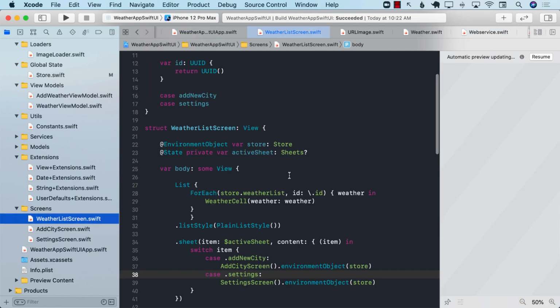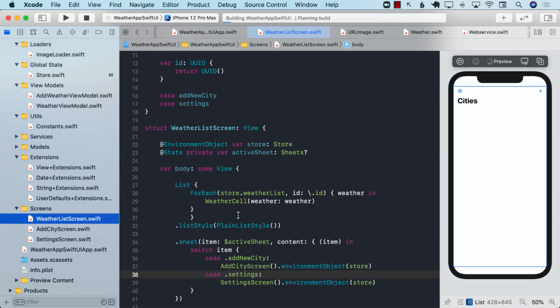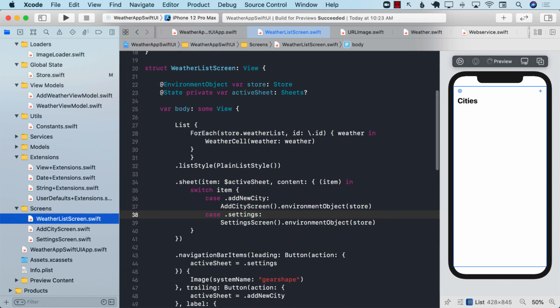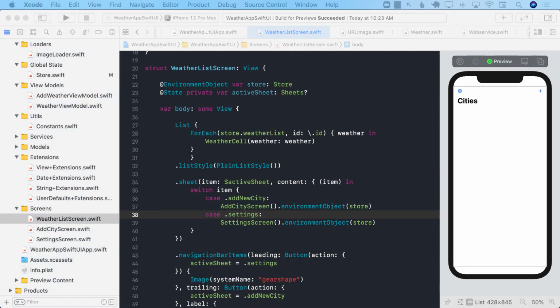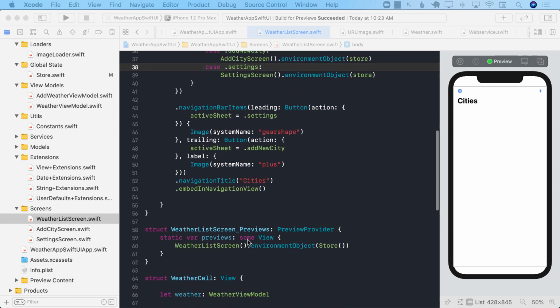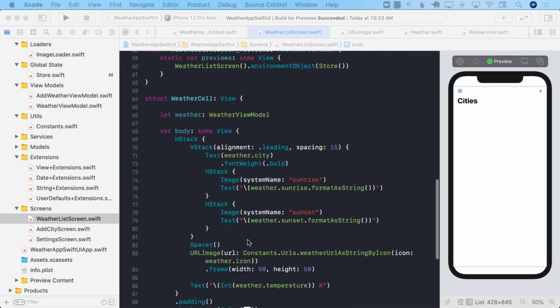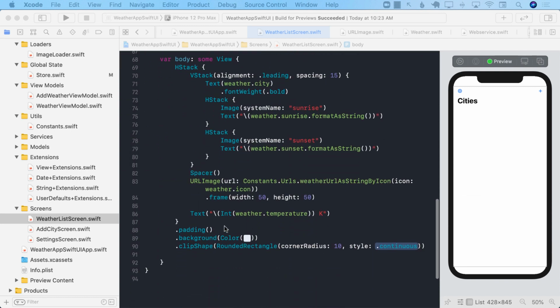So now let's go back to our weather list screen. This is responsible for displaying all the weather. And inside the weather list screen, let's go ahead and find the place where we're displaying the temperature. So right over here in the weather cell, we are displaying the temperature. This means that it will always display the temperature, which is in Kelvin, because we are simply using weather.temperature. So first thing first, we need to change that.